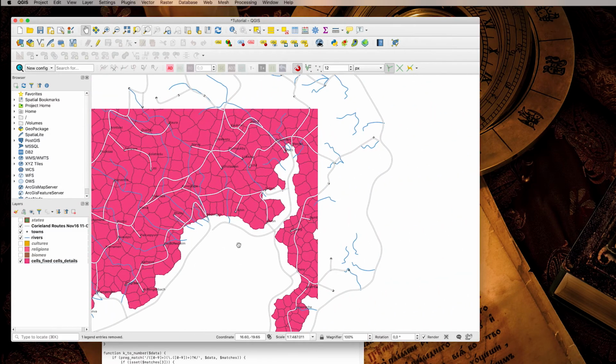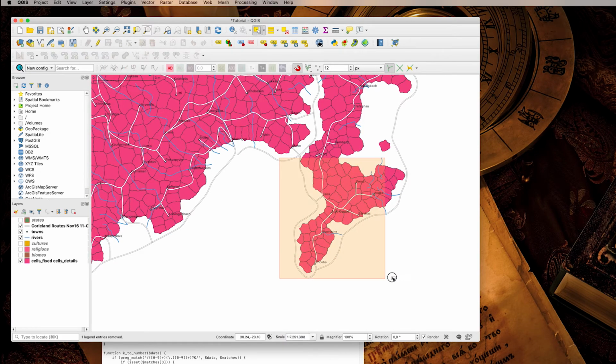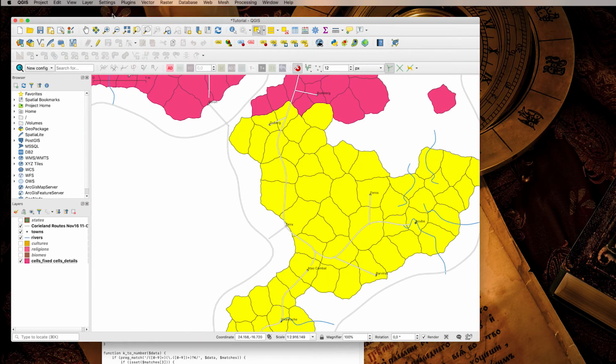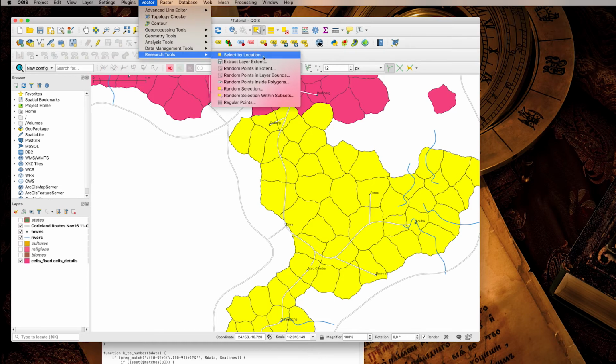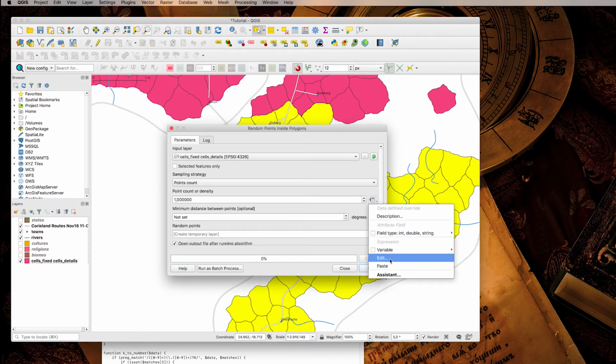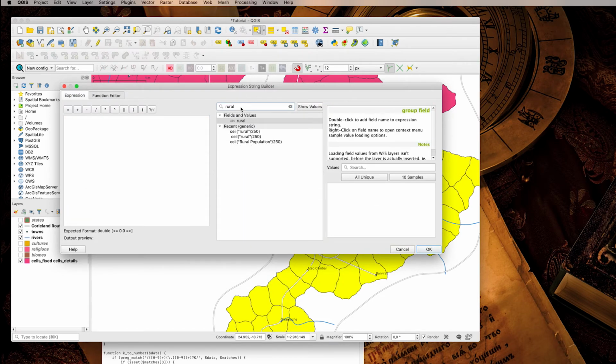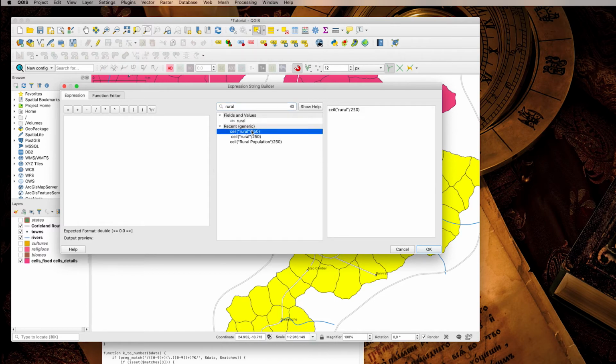And we can do this for all of the map at once, but for the moment, let me just select a bunch of cells here just so that everything goes faster. We will be using vector, research tool, random points inside polygon. We will use these fixed cells data. We will use the points count strategy, but here we will not use a fixed value, we will be using an expression. And what we want to do is find this rural field, and I've already prepared this here. So this is the expression we will be using.